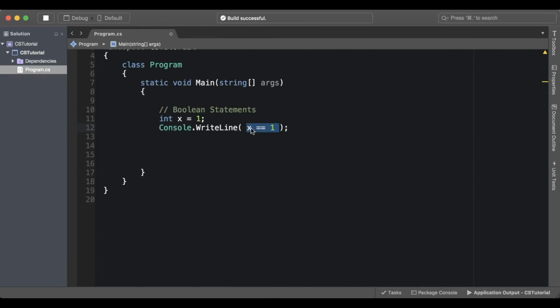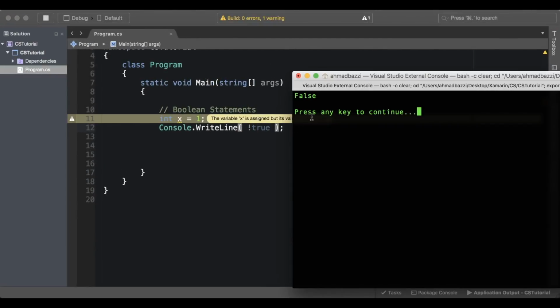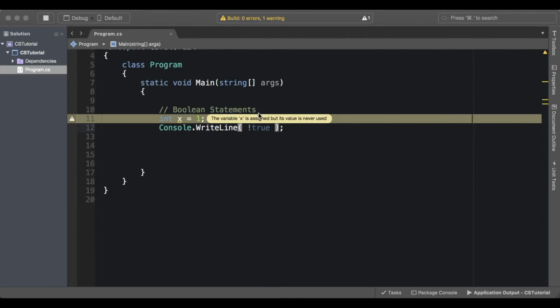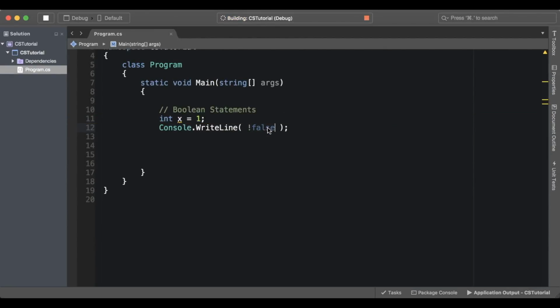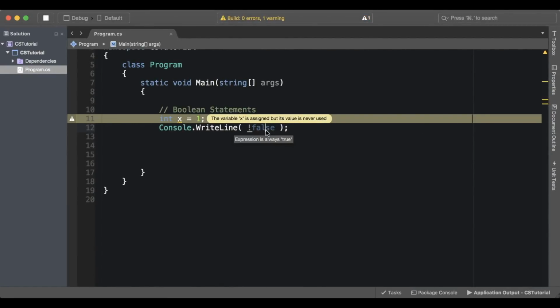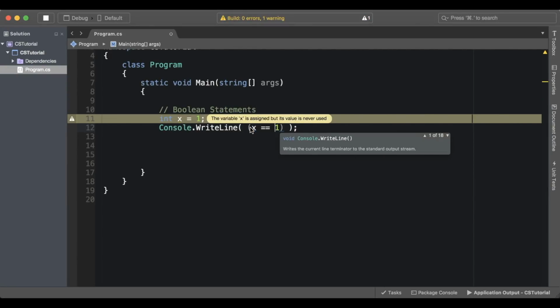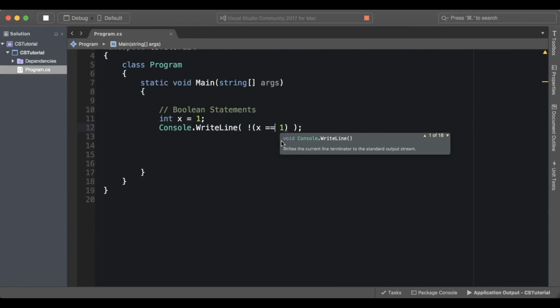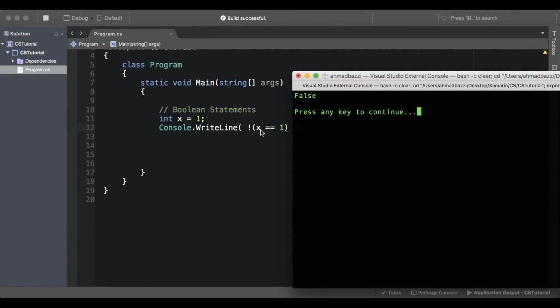Now you also have the not operator. Not is an exclamation mark. So not true is false. It's the negation of the Boolean value, and not false is true. This means that if you want to test for the opposite of a certain statement, you can just insert the exclamation mark right here. Running that, we should be able to see false, because x is 1, this statement is true, and therefore the negation of this statement is false.